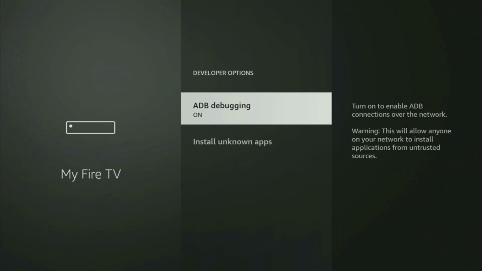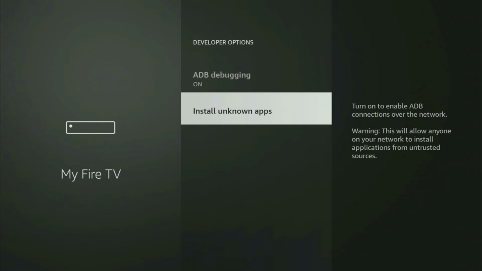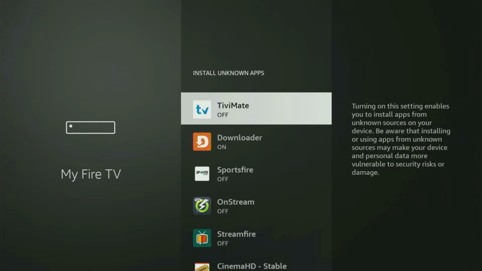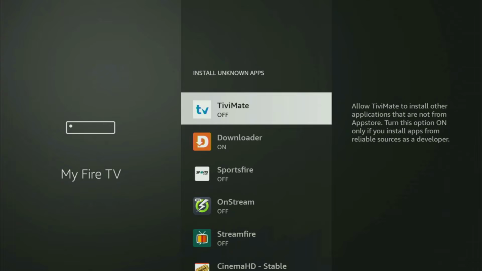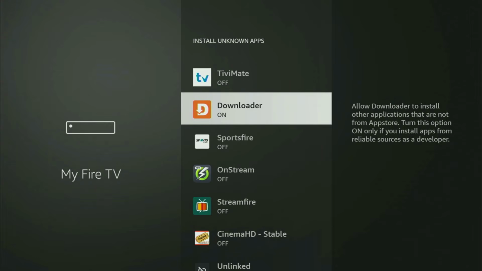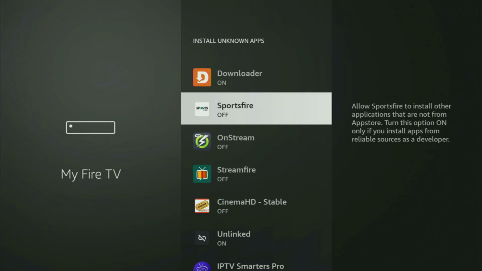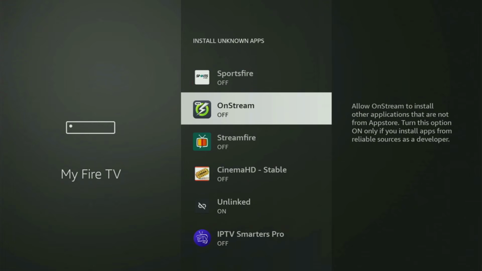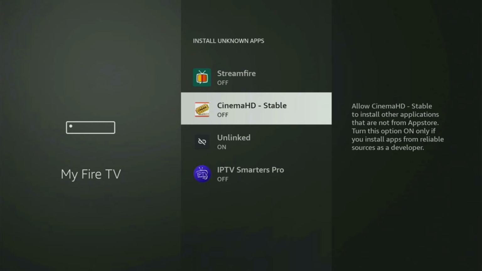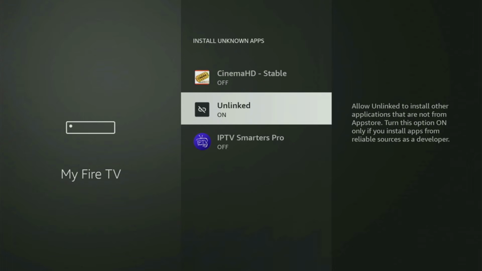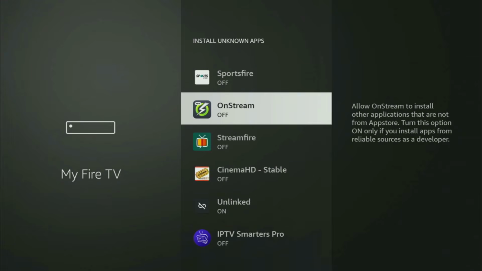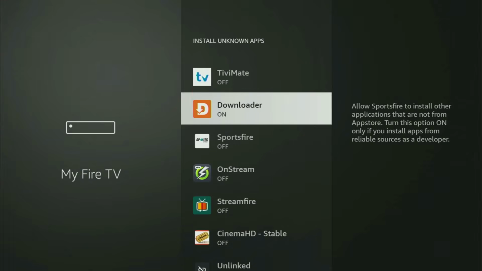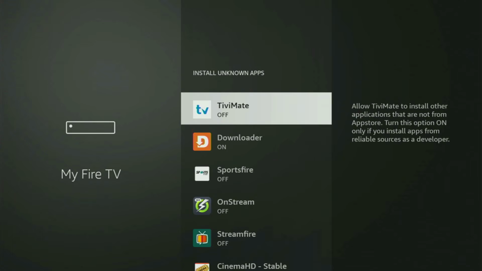Open them, make sure to turn on ADB debugging, then you have to go to install unknown apps, and what you have to do in here is locate Downloader and turn this option on. So what it does, it's going to allow you to install other applications from the internet, and not necessarily only those apps which are available in your official Amazon App Store by default. And that's exactly what we're gonna do right now.